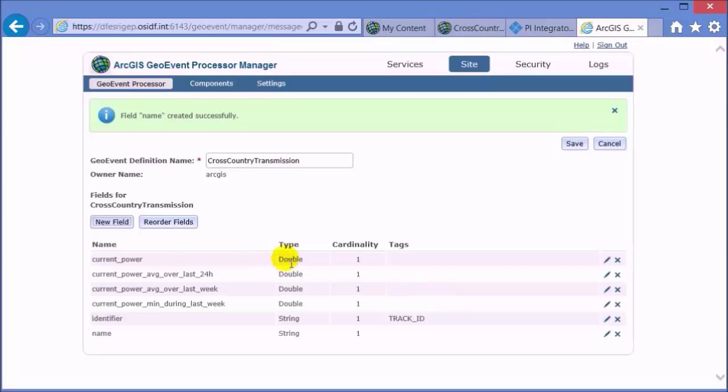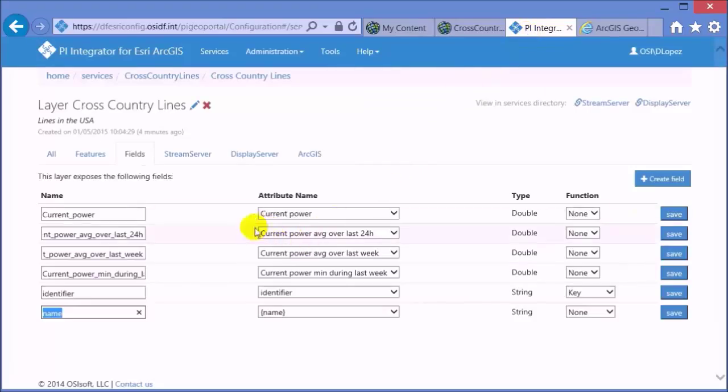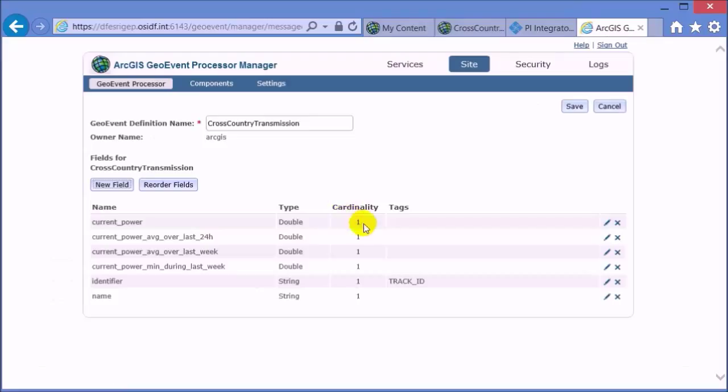And each of these fields here, current power through name, all 6 of these match up with the fields that I see here in the Integrator configuration portal. The types match and the names match, and I've made sure that all the names are indeed lowercase. So I'll go ahead and hit save.